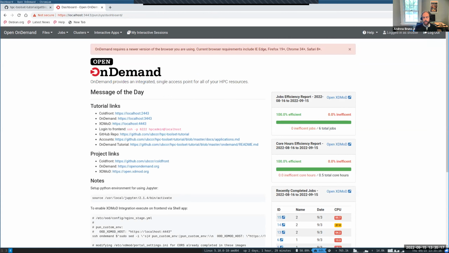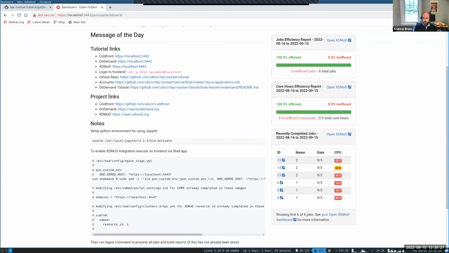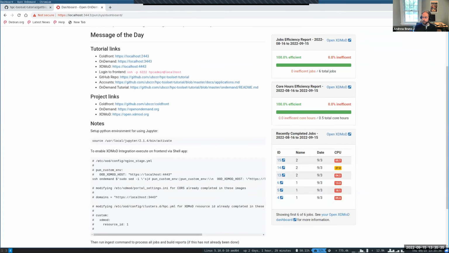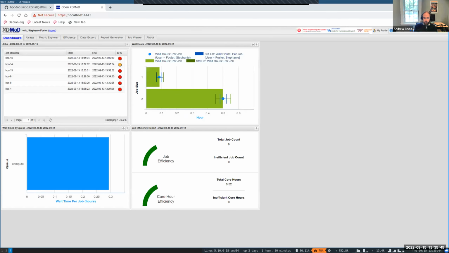And that's where XDMoD comes in. One of the things that we've done here is we've integrated Open OnDemand and Open XDMoD. So when you log into OnDemand here, you'll see these charts, some reports about how efficient your jobs were, and recently completed jobs that you ran. All these links will take you directly into XDMoD. This gives you some very detailed statistics about how your jobs ran, and provides your users a really good tool to further understand the performance of their jobs.